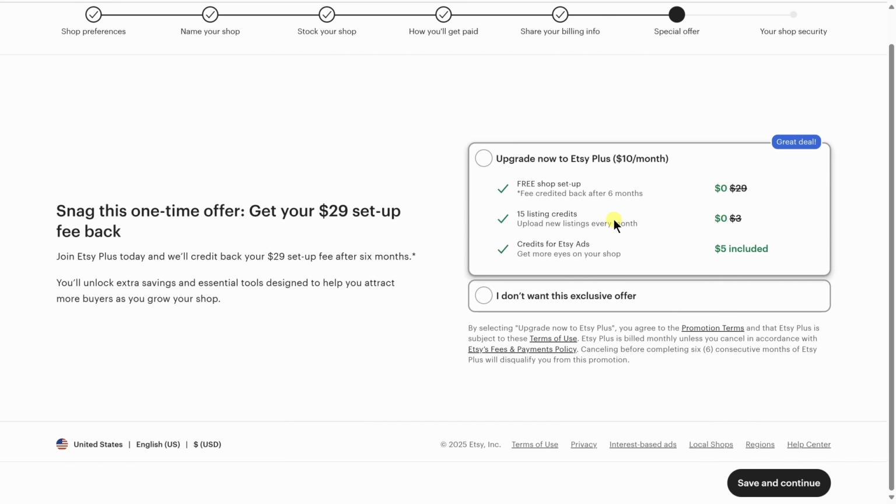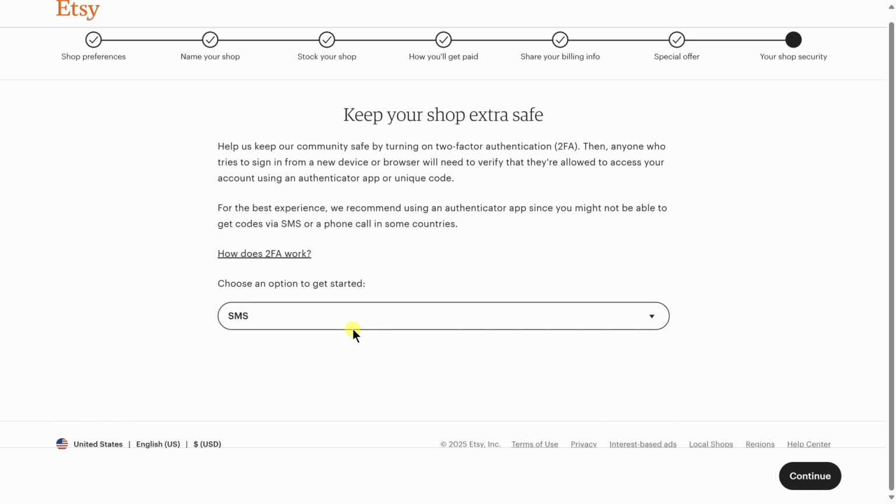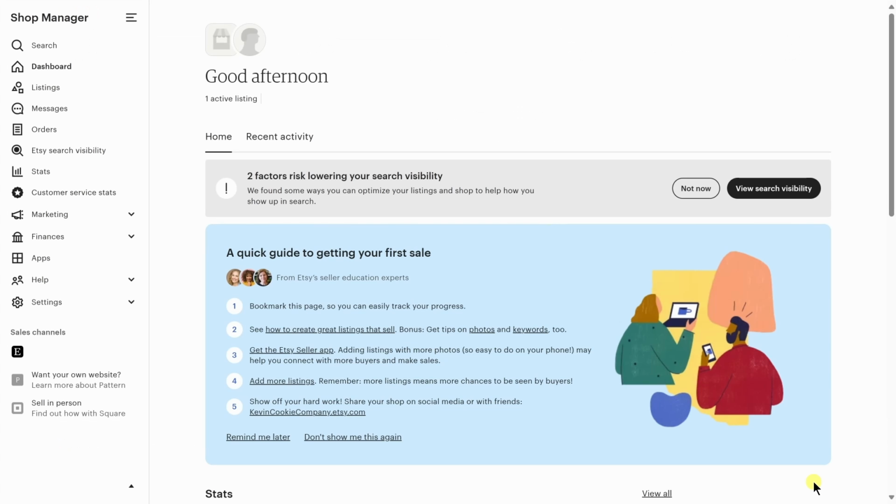Here they want you to upgrade to Plus. I don't want to upgrade, so I'll click on this option. I don't want this exclusive offer, and just click on save and continue. To keep your shop extra safe, they'll put 2FA or two-factor authentication. So just select SMS and click on continue. And yeah, you have successfully created an Etsy shop for print on demand. And yeah, this is pretty much it.